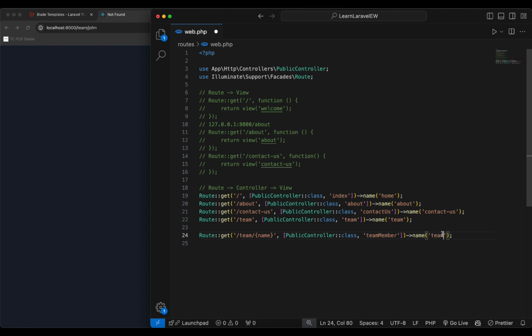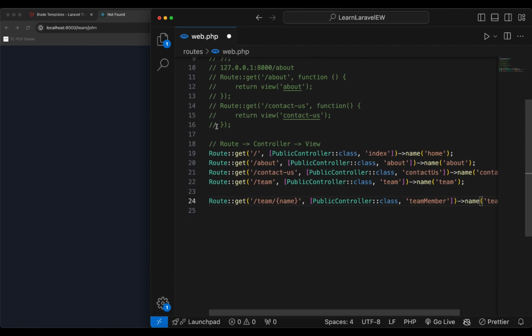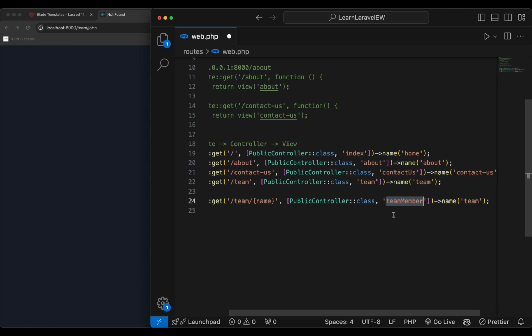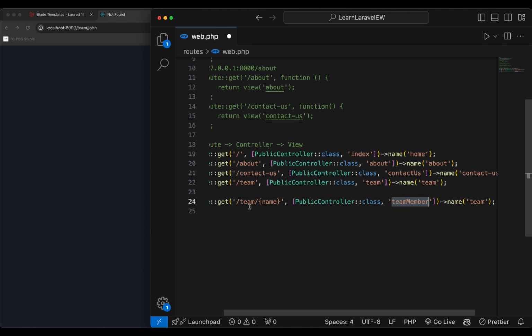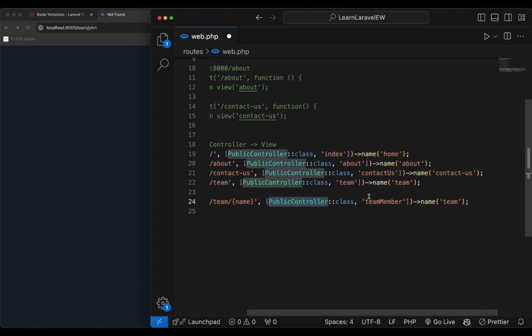So we're saying at this point that when I hit the endpoint team/anything, which I'm going to call a name, it should take me to the public controller and there's a method called team member, right? So it means we have to define a method called team member. So each time I hit team/anything, which I am assuming here is the name of the team member, it should take me to the public controller and then there's a team member function, right?